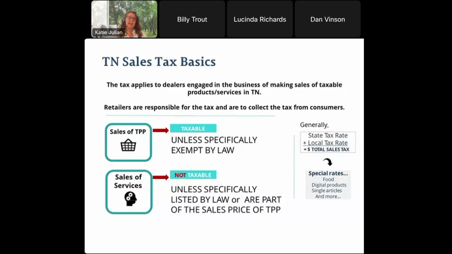It's a tax on sales of tangible personal property, which we'll shorten to TPP, the acronym. Sales of TPP are generally taxable, unless specifically exempt by law. Sales of services, on the other hand, are generally not taxable unless that service is specifically listed by law, or if the service is part of the sale, wrapped in as part of the price of tangible personal property. We're going to break both of those topics down here in a little bit.